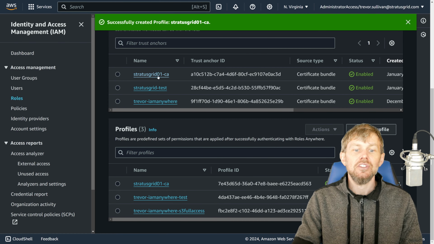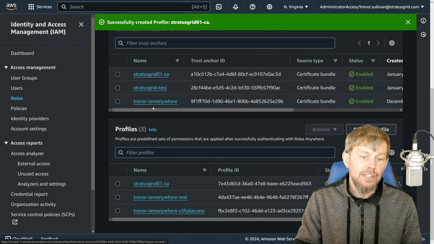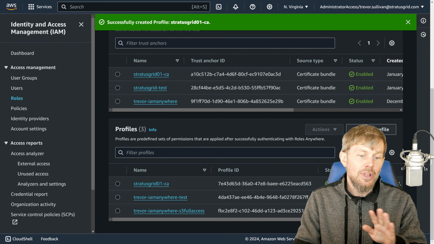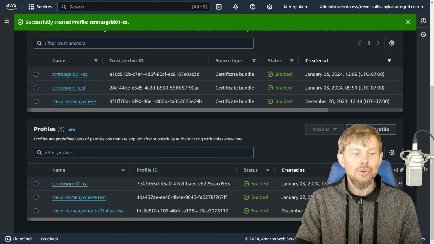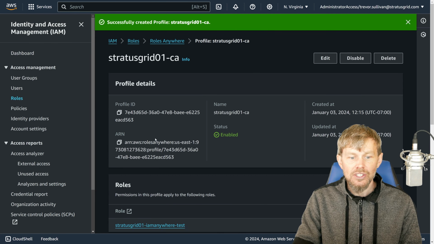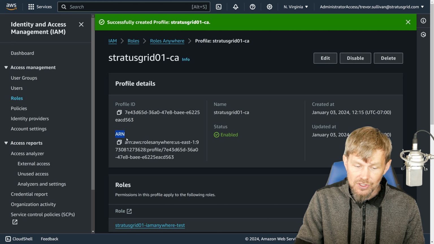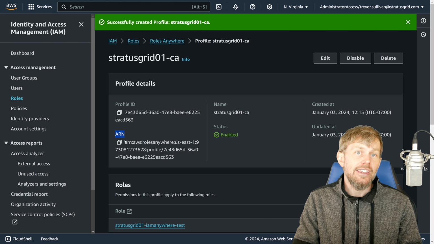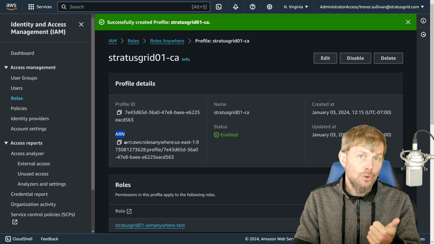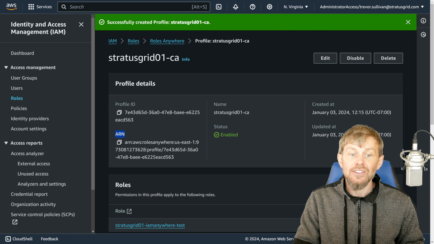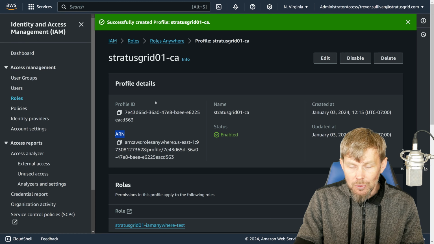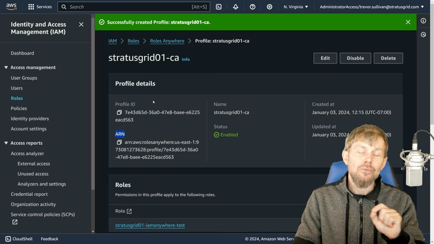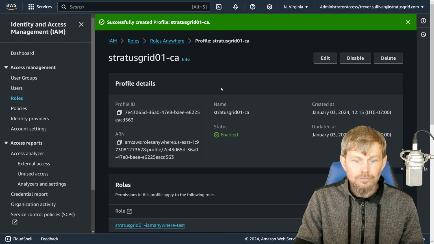Great. So now we've got the trust anchor, the certificate authority's public key. We've got the role created, and we have the profile that references the role. Also, I would note that the profile is a resource, so it does have an Amazon resource name, and we're going to need the ARN of the root CA or trust anchor. We're going to need the role ARN, and we're also going to need the ARN of the profile a little bit later on. So just remember that we need those 3 bits of information from the AWS Management Console.